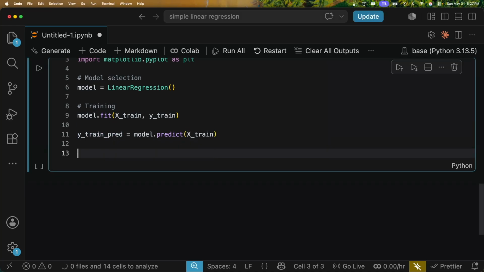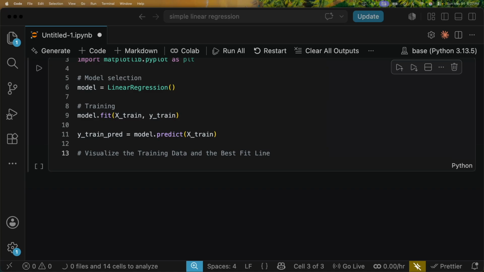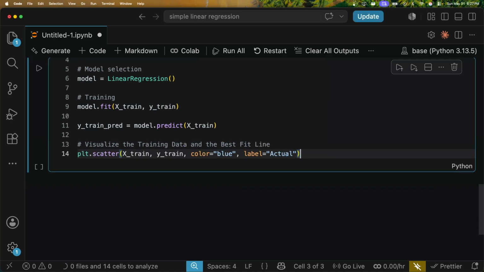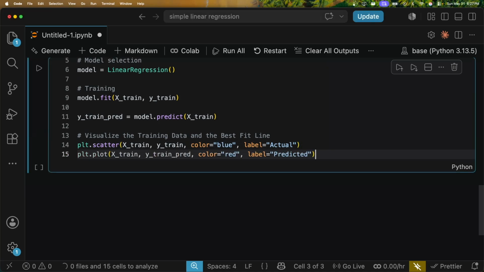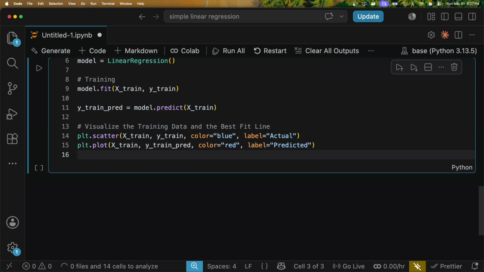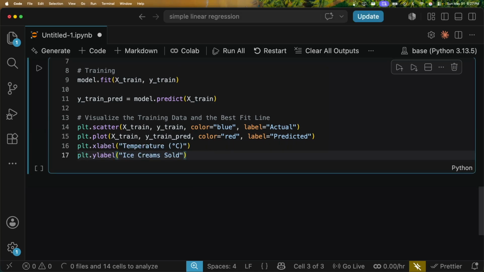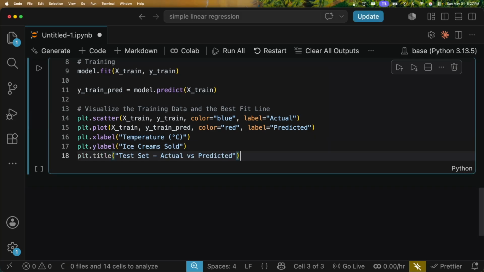Now let's visualize this. We plot the actual training data as blue dots. Each dot is 1 day from our training set. Temperature on the horizontal axis, ice cream sold on the vertical. Then we draw the model's predictions, y_train_pred, as a red line across those same temperatures. Now let's add some labels to make the chart readable. First, we set the label for the horizontal axis, temperature in degrees Celsius. Then the vertical axis, ice creams sold. Then we give the chart a title. We add a legend so it's clear which is the actual data and which is the model's prediction.